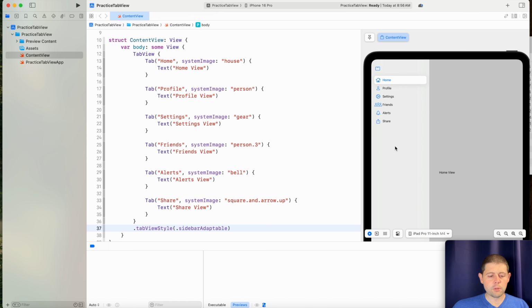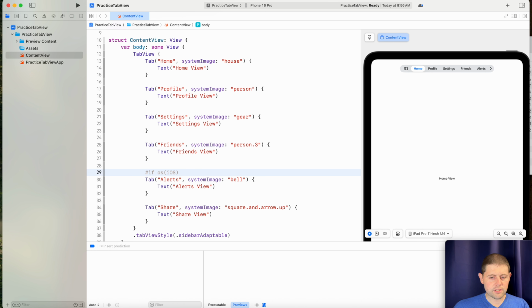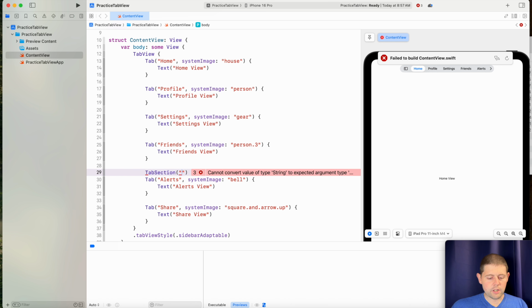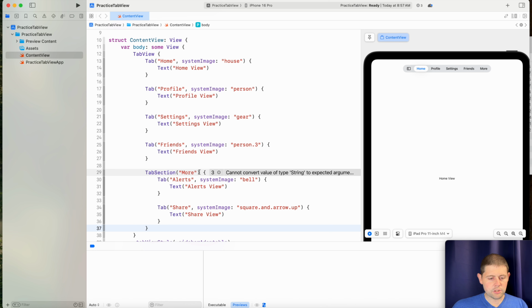Now, another really cool feature that we can do with this new tab bar is we can take a couple of these icons here. So we've got, for example, alerts and share, and we can even group those. So let's do that, by creating a tab section. We will call this section more for now, and then we will wrap our last 2 tabs here in that closure. There we are.